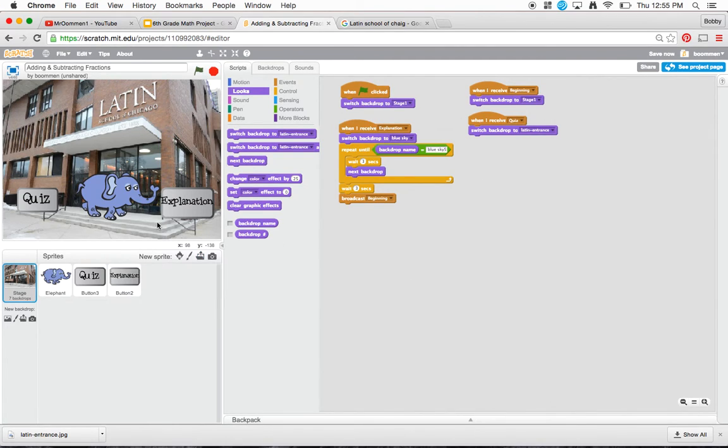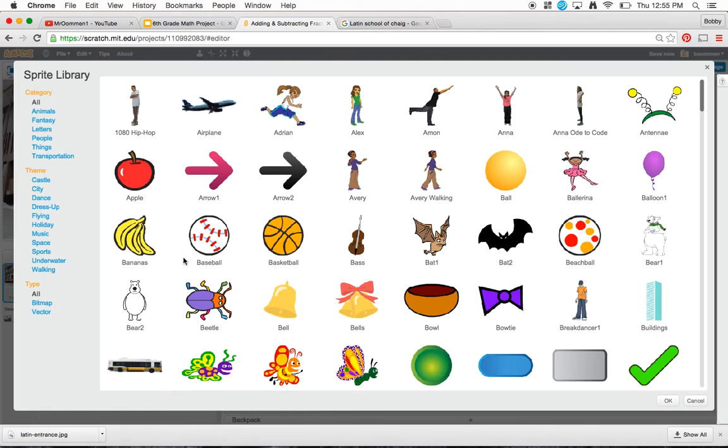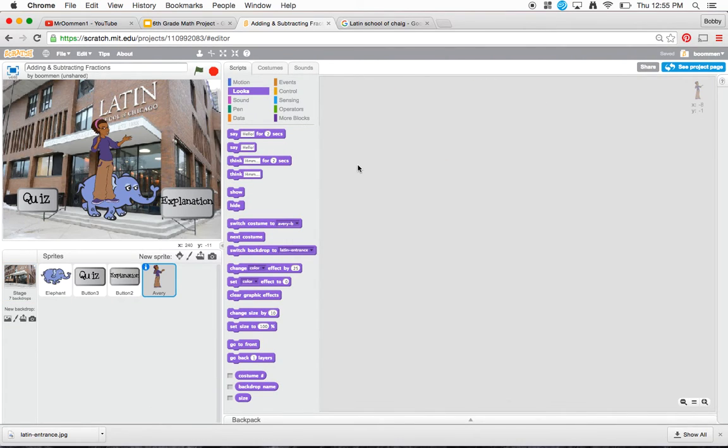What I'm going to want is a sprite that is going to house all of the code for the quiz. And this sprite is going to be the one that kind of introduces us to the quiz itself. So let me just pick a sprite. It doesn't matter who. I'll just say this person, Avery. And now you notice that all of these things are still here. That's okay. We're going to worry about that later.